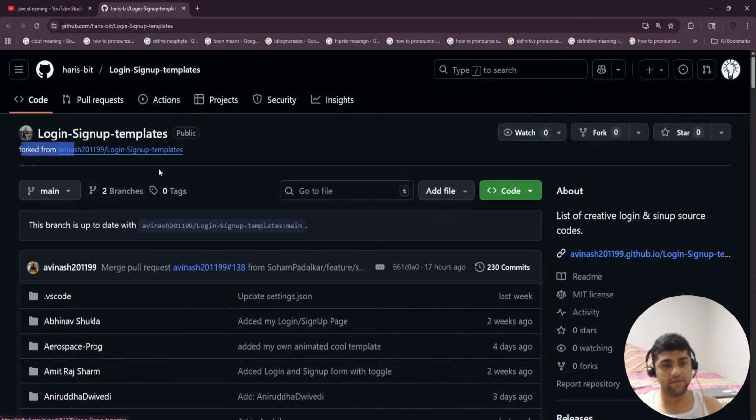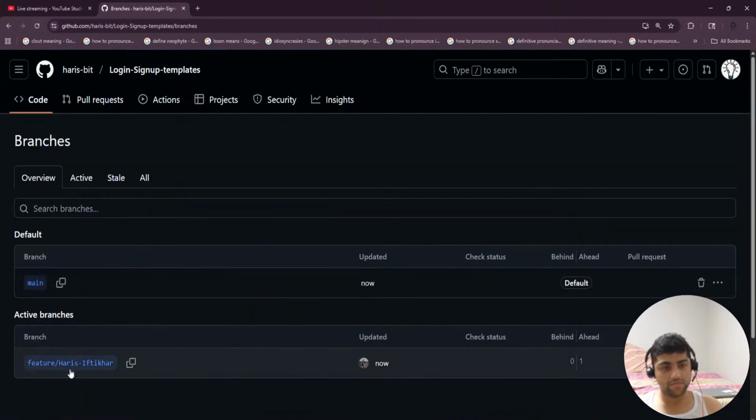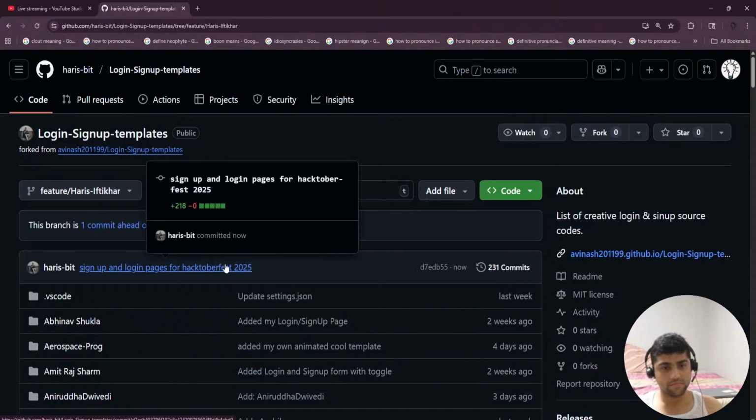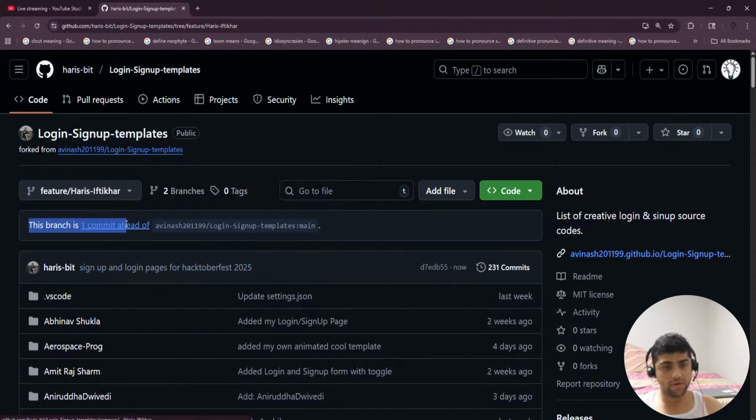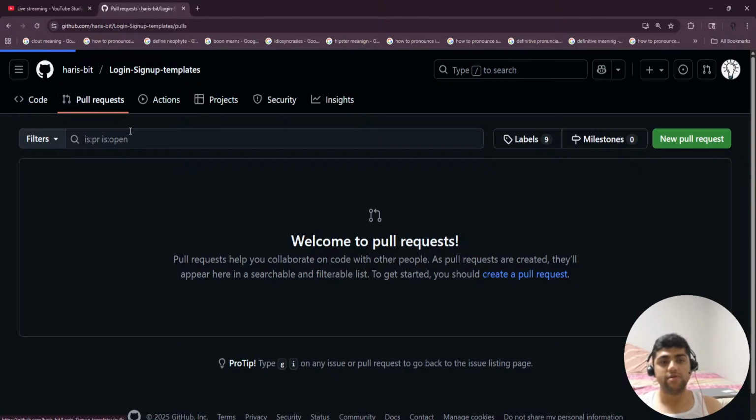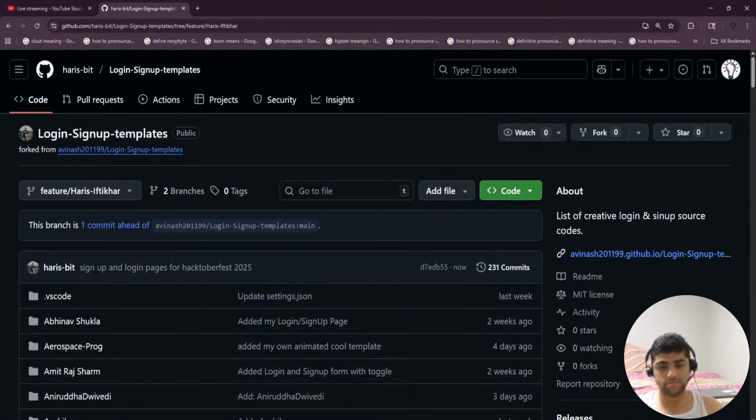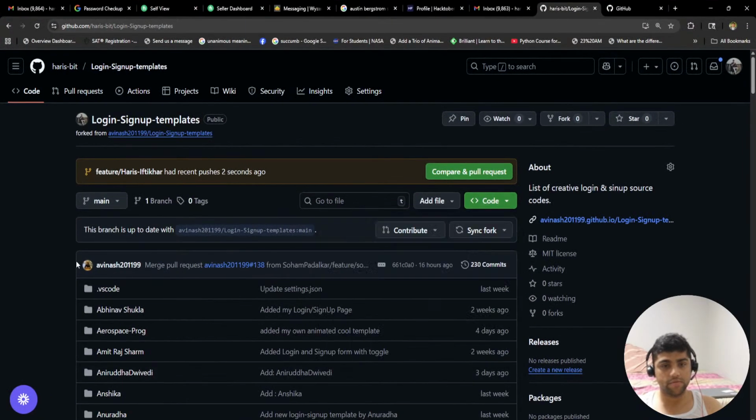So you can see over here, I forked that repo, and this branch is up to date. If I go to my other branch, you can see that this branch is one commit ahead of this one. So what I would do is create a pull request on that guy's repo. There you go. You can see over here, feature branch has recent pushes. So create a pull request.